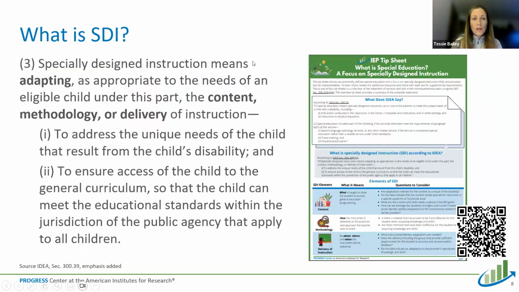So when we think about that SDI, remember, we're looking at this adaptation, meaning there was a curriculum and instruction that was provided to the student, and because of the disability, we're having to adapt it. And eventually that adaptation becomes so unique that it can't be delivered as part of the general curriculum. It needs to be delivered as part of special education. And so if we look at why we're doing this, it is to address the unique needs.